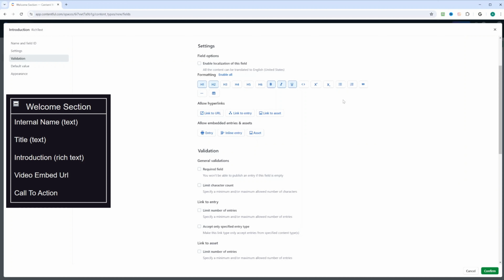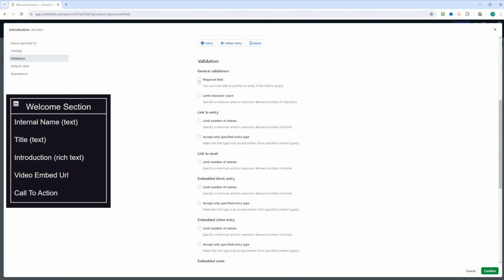We can choose just the options that we want our content authors to use, because when we're going to be displaying this content on the website, we're going to have a special rich text parser, so we may not include all the possibilities here, right? Just the certain ones. You can choose allow hyperlinks, and allow to embed entries and assets, but we'll leave it as is. We're going to set it as a required field.